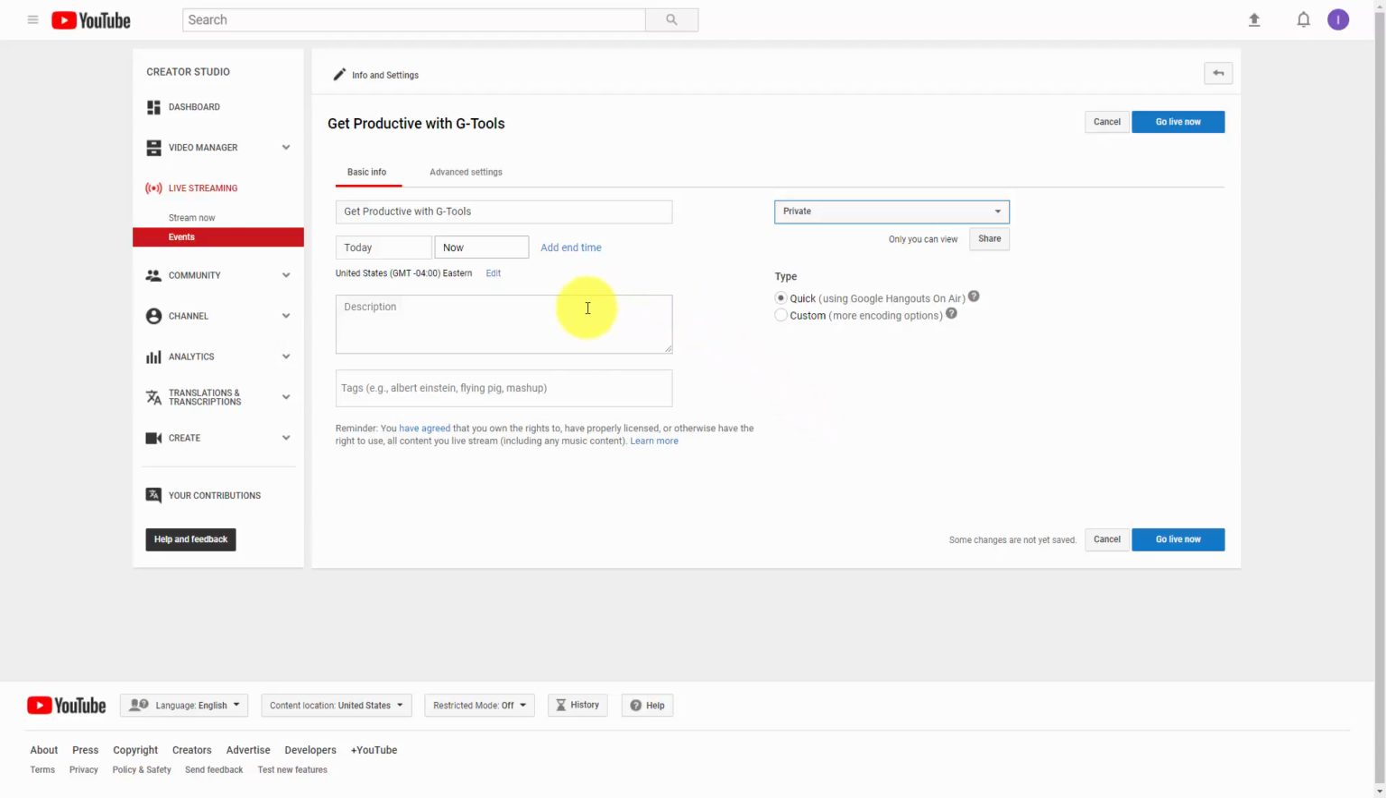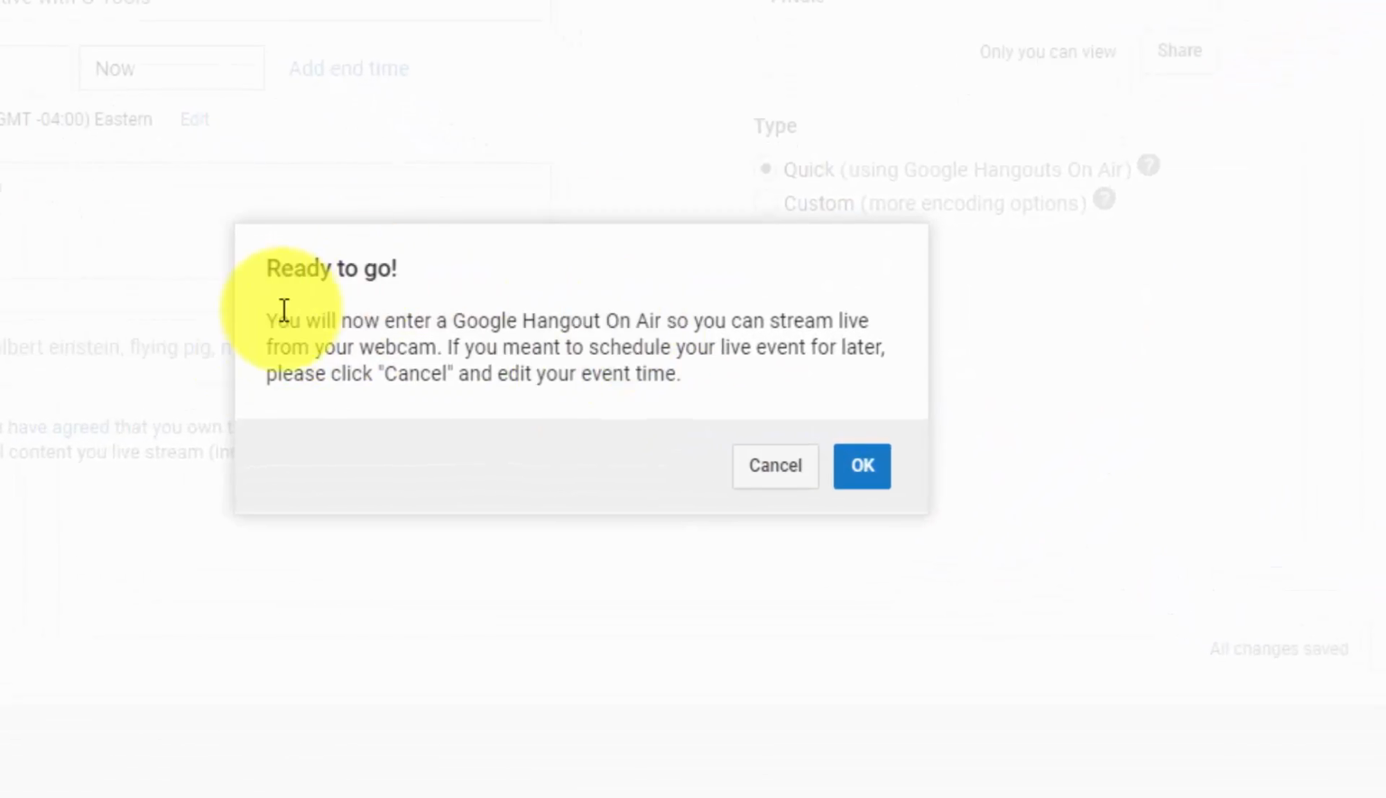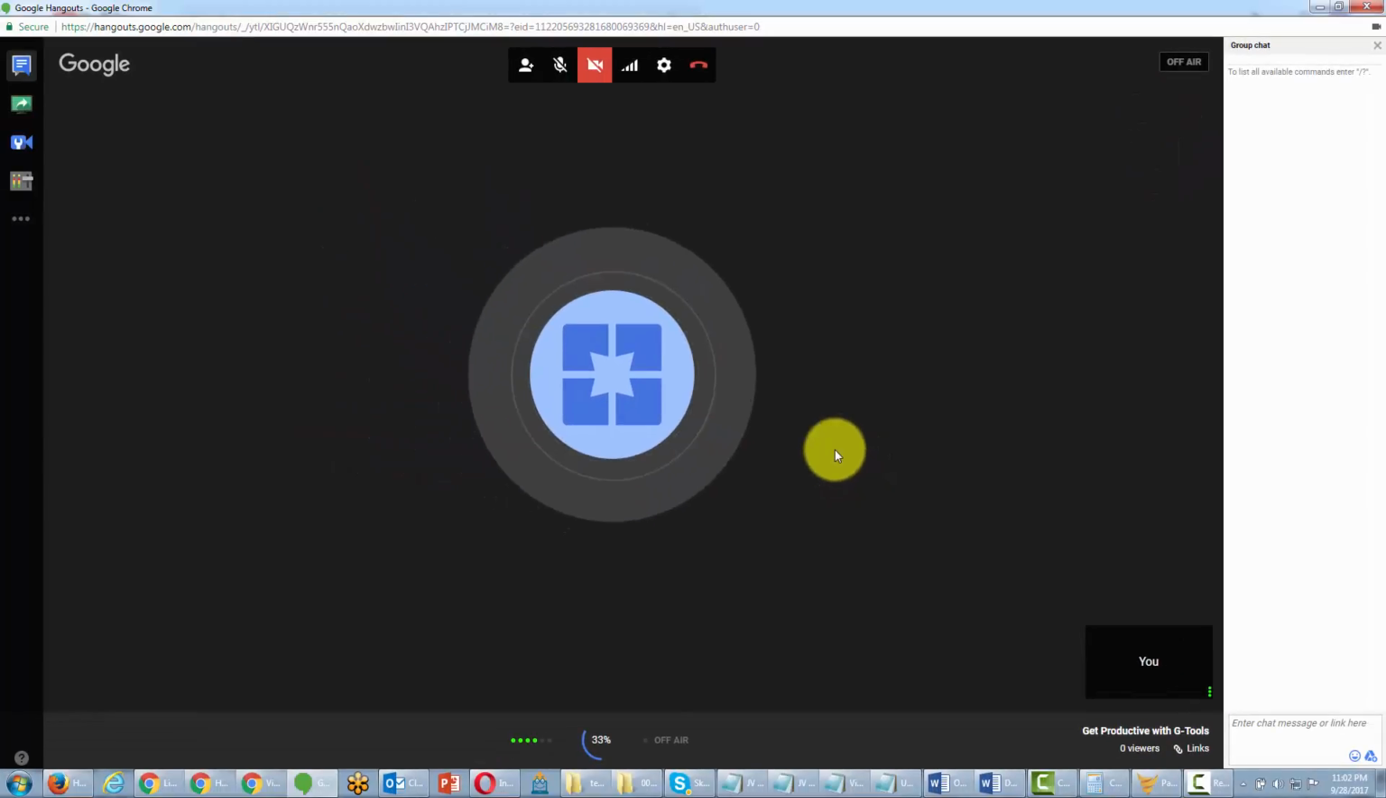Now you're going to click either the Go Live Now button, or you can click this area that specifies a time. In this particular case, we're just going to click the Go Live Now button. YouTube is going to give us a message saying that we're doing a Hangout on Air. We're going to click OK. Now the interface for Hangouts on Air is slightly different. You'll notice that there is a camera there.